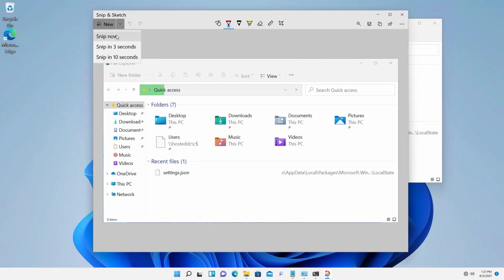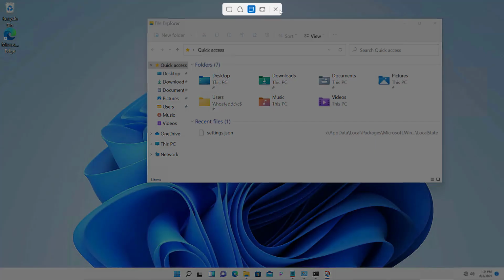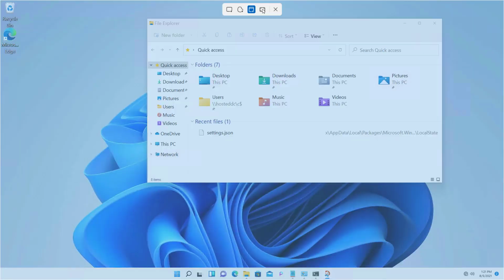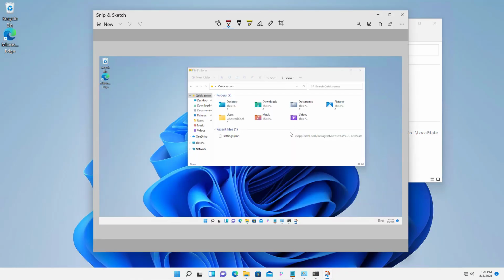And then the last one is going to be a snip of the entire full screen. So I'll click on that, and that's a pretty simple one. It just snips the whole thing. Now let's take a look at some of these other things we've got here. We've got the touch writing. Now I don't have a touch screen, but if I did, I could click on that and I could put that information in there. Then we have ballpoint pen.